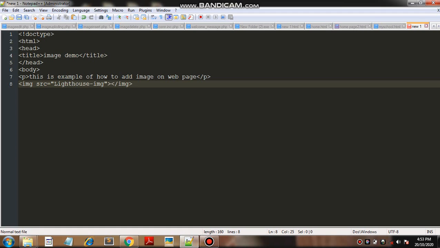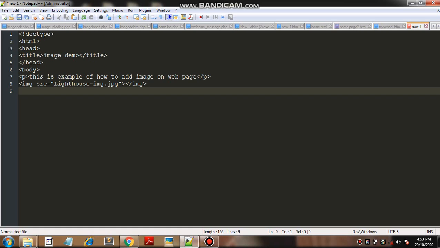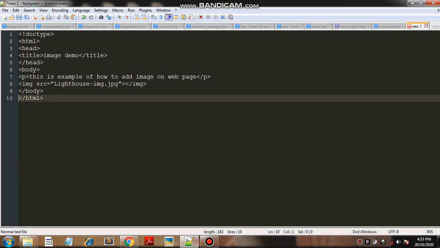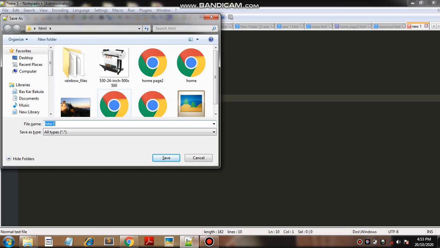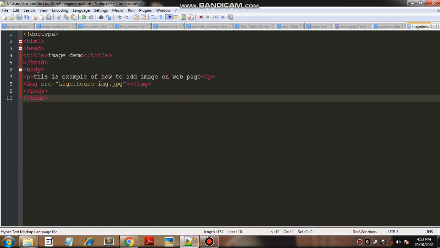See, we know that there is a file type .jpg, so for that we use .jpg. Now the path is given. Now end of body tag and end of HTML tag. Ctrl+S. Here give a name of your file, image demo.html. It is the extension of your HTML file. So file saved. Now to run the file, go to your code.